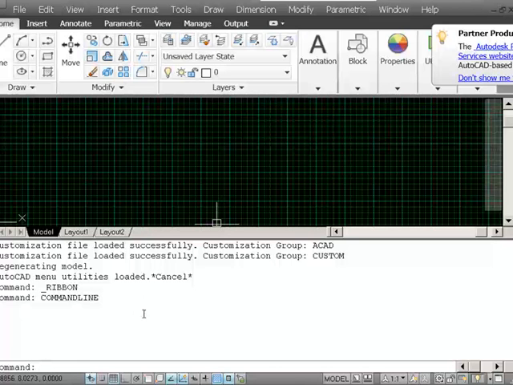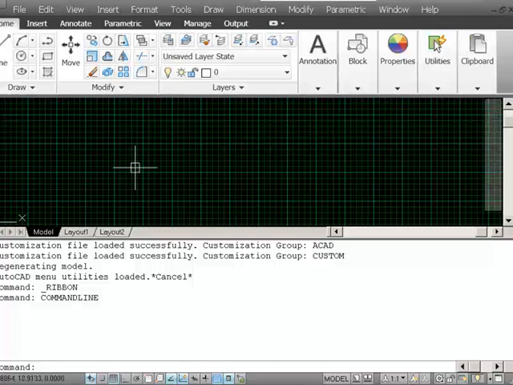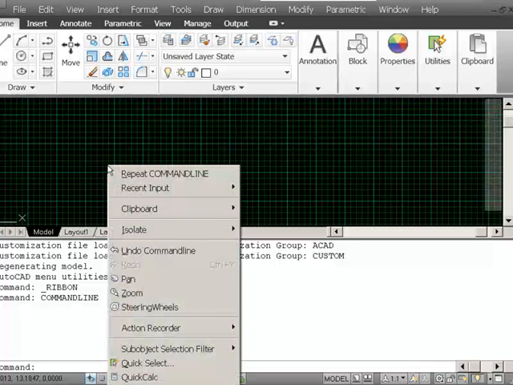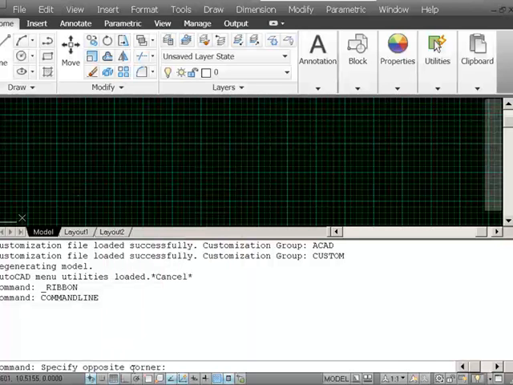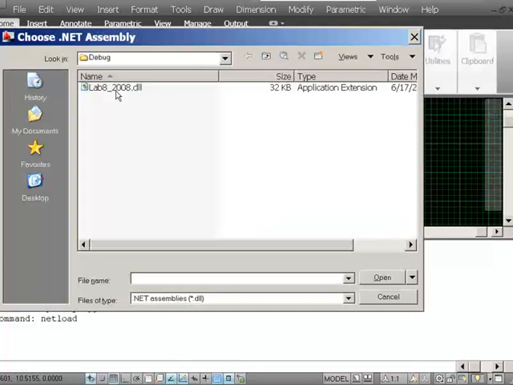Alright, I'm in AutoCAD now. And when I right click on the background of model space, here's the context menu that appears, and we're going to load that .NET DLL, and we'll see if it adds our context menu to that menu. On that load, Lab 8 2008. Let me see if that's the right place. Yes.